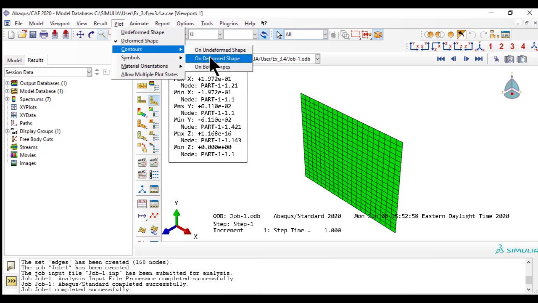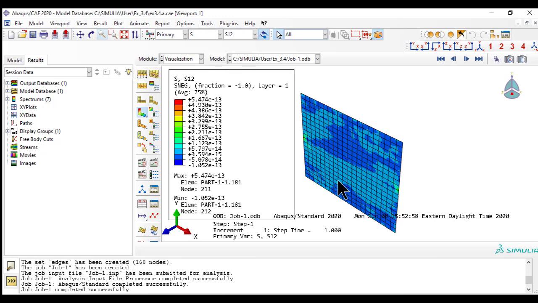And of course, we can do contour plots. Not a von Mises stress, please.